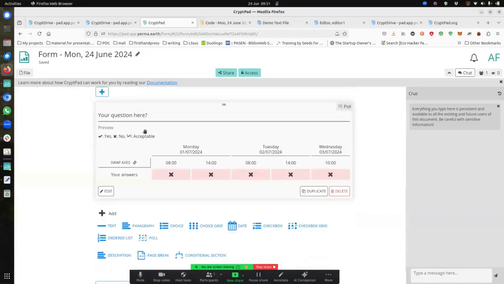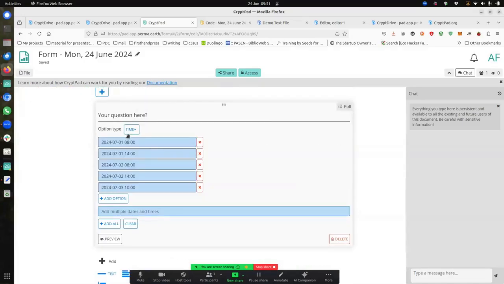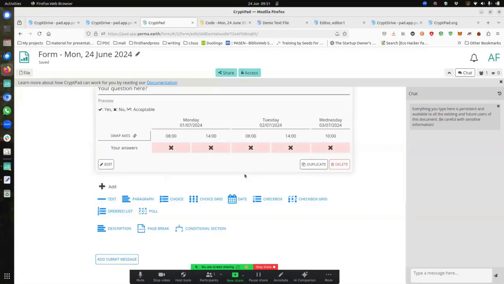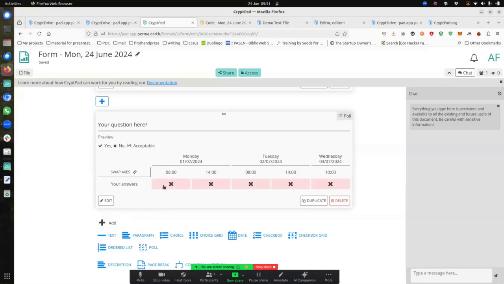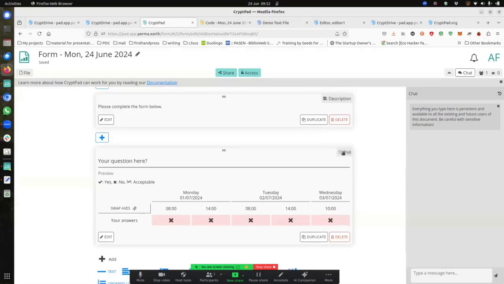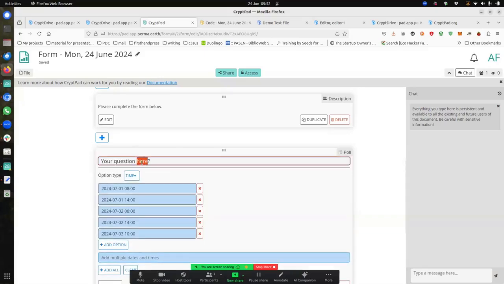And I can here edit. So these are all the options I'm giving people, and they can add also dates. And if I preview this, that's what it will look like. And the type of question will appear here. So that's the type of question. I can change this text here. Choose the best day for you.